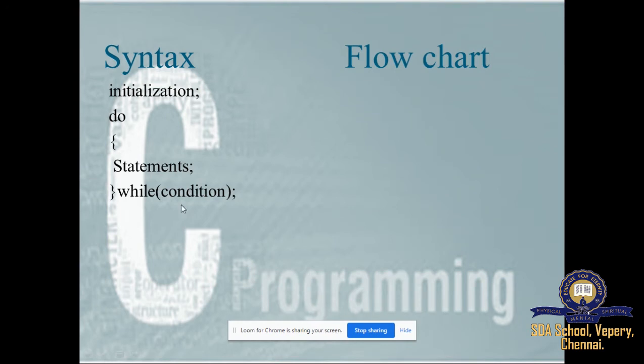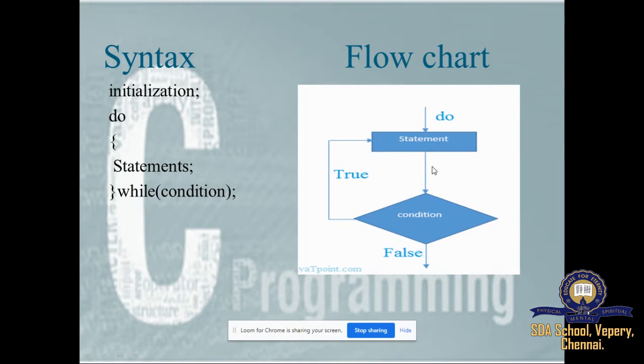If it is false, it will be moving on to the next part. So this is your flow chart. For the previous one and this one, the main difference is, for the while statement, you have the condition over here and then the statements. But in do while, you have the statements at the first, and then only it will be checking your condition. If it is true, it will be moving on to the statements. If it is false, it will be coming out of the loop.